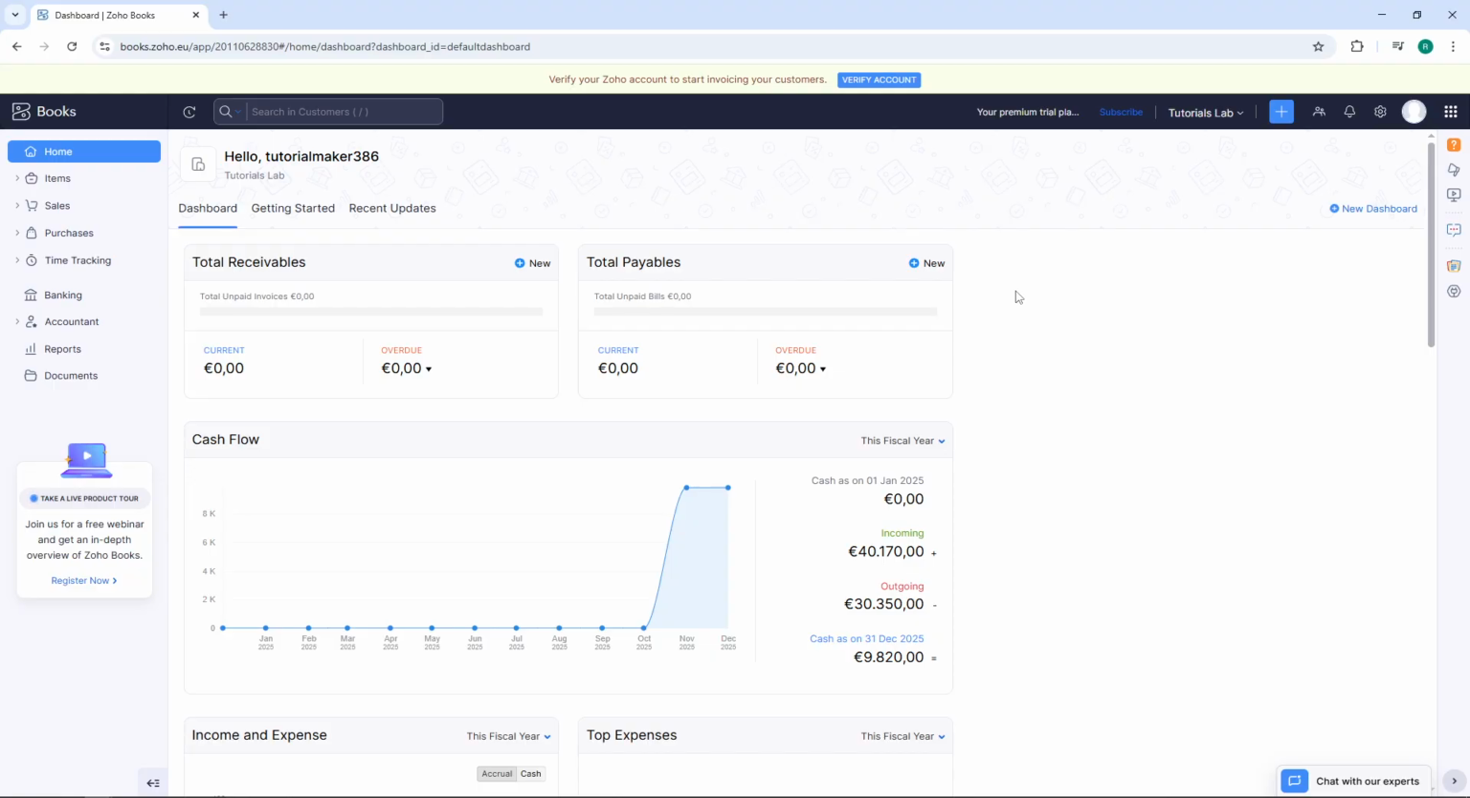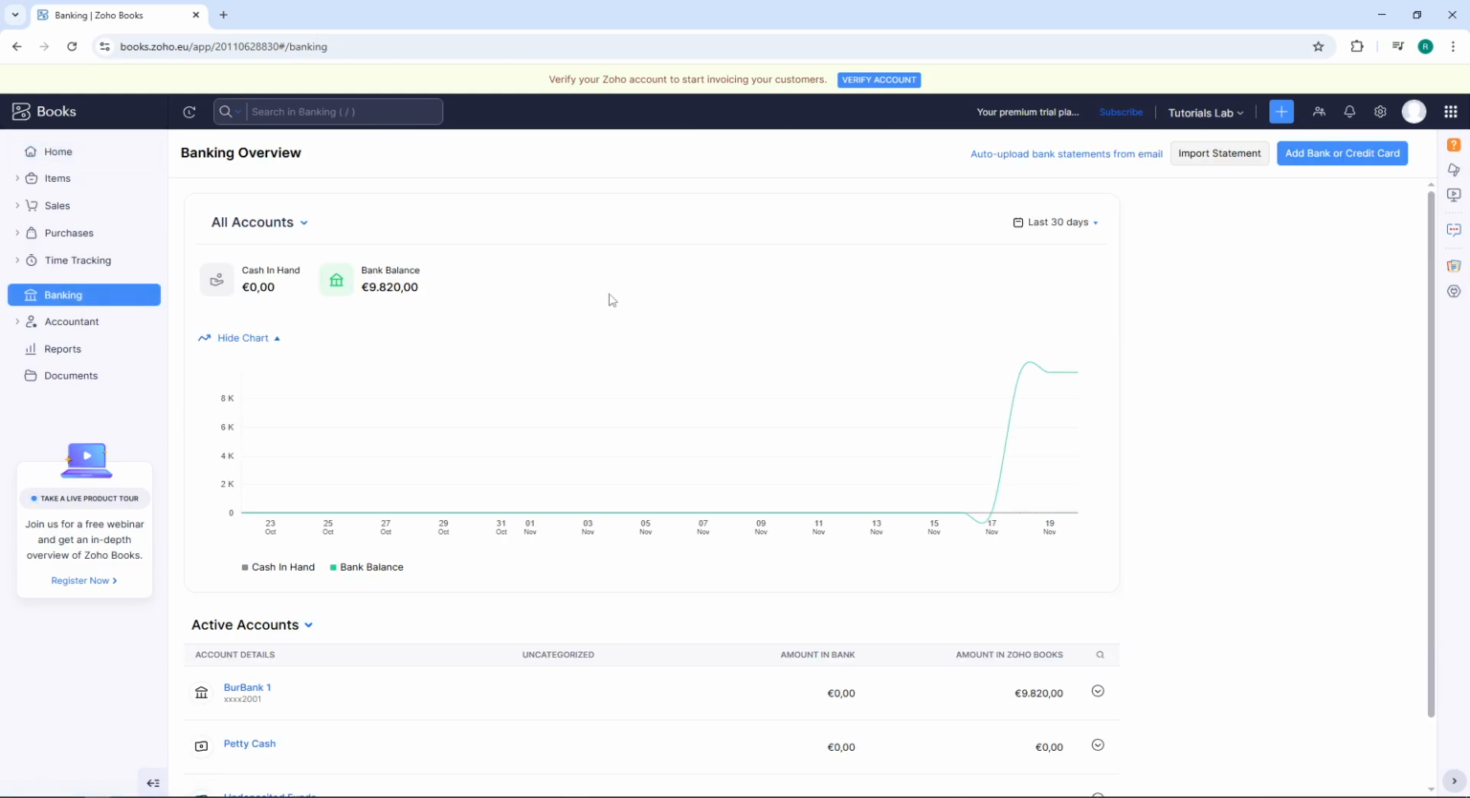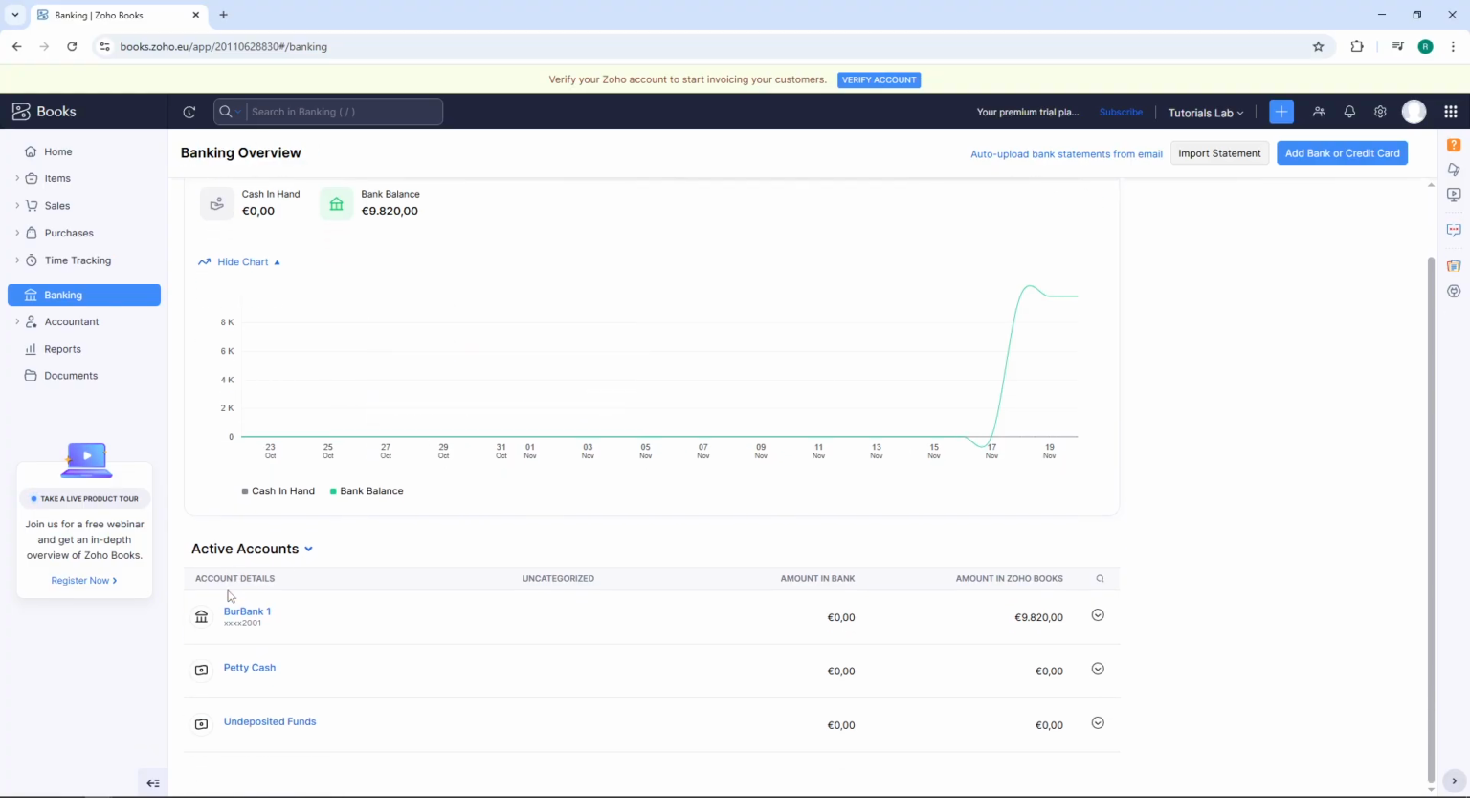Now look at the left sidebar and click on the Banking tab. This will take you directly to the Banking Overview page, which is essentially your financial command center. Here you'll see a summary of all your linked bank and credit card accounts displayed in one convenient location. Take a moment to review the information presented on this page.